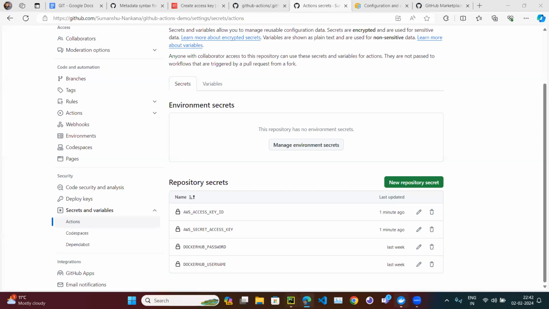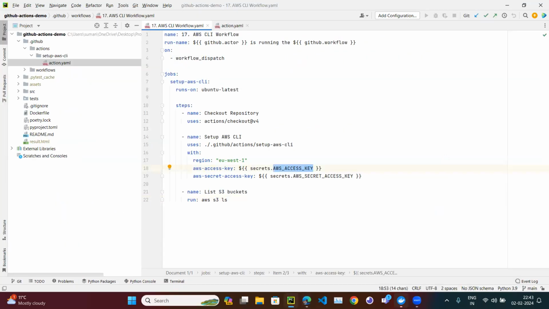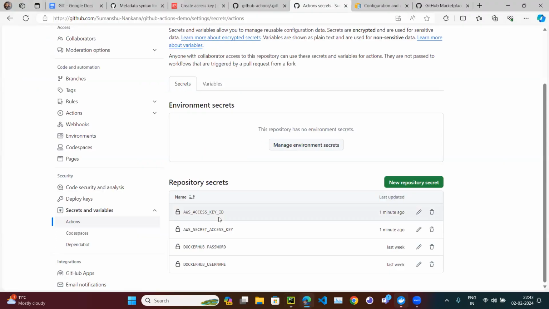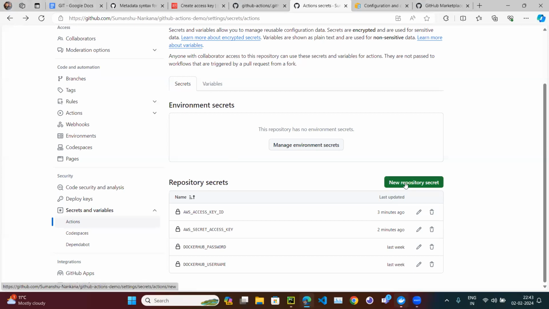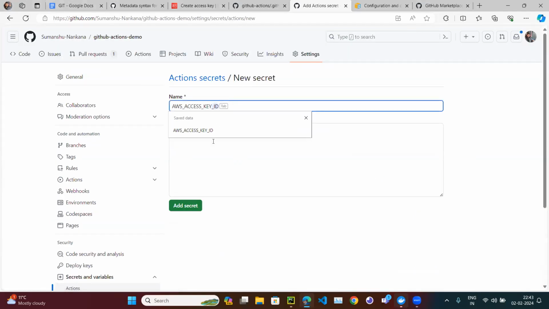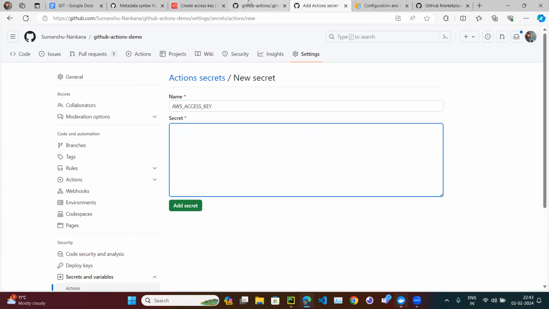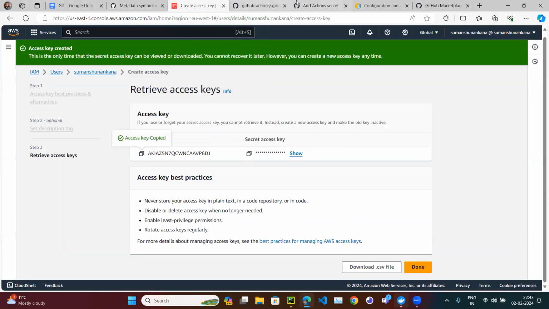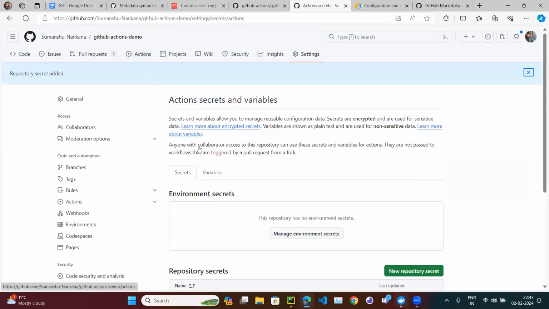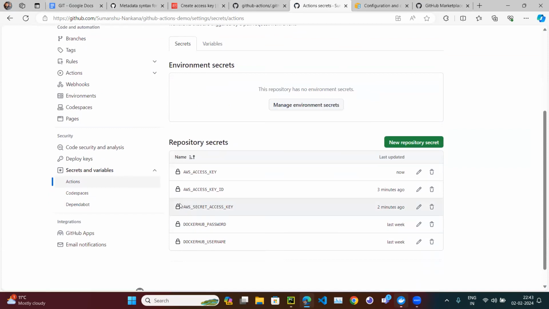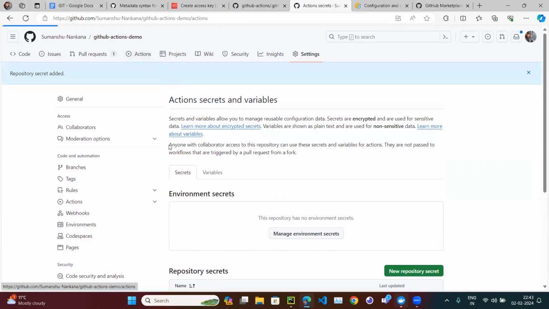The issue is, if you come here, we have the AWS access key, but we have set it up with the name AWS access key ID. So let me edit that. We can't edit, I think. Okay, no problem. We can create a new one and let's add the value. So this is my value. Add secret. And I think the access key is fine. Let me rerun that.